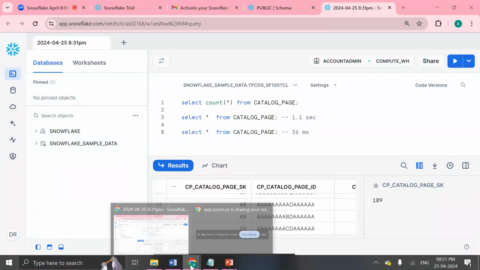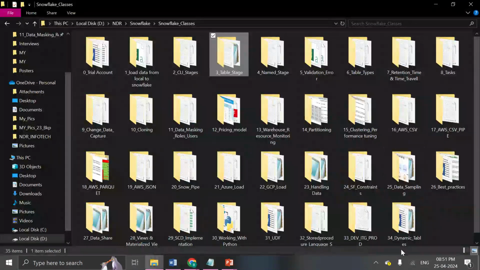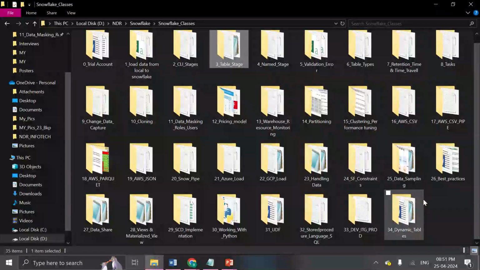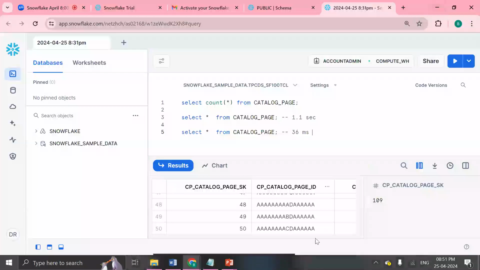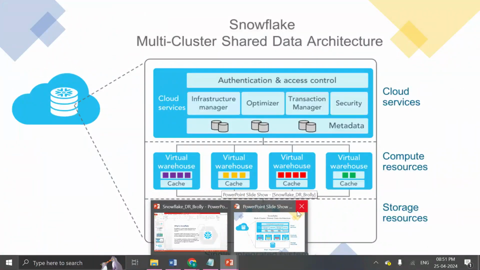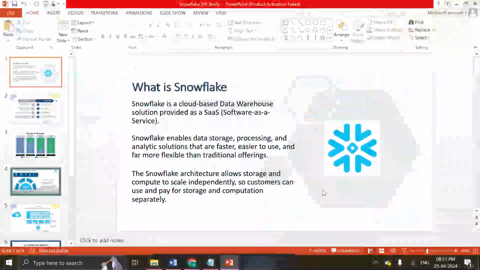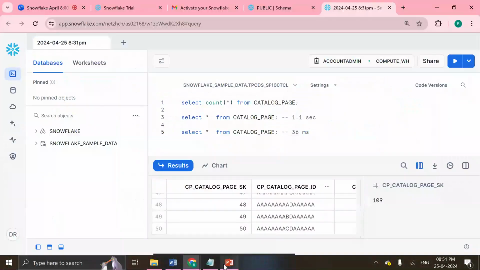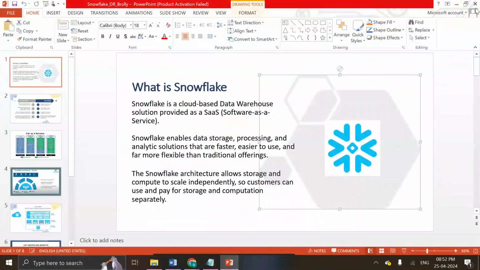And totally there will be around 34 sessions, and every day at the same time, 8 to 9 p.m., the session will be there, only on weekdays guys. There are no sessions on weekends. And I will make sure that you won't miss any specific topic related to Snowflake and Snowflake functionalities. I will make sure to cover all the implementations in Snowflake.